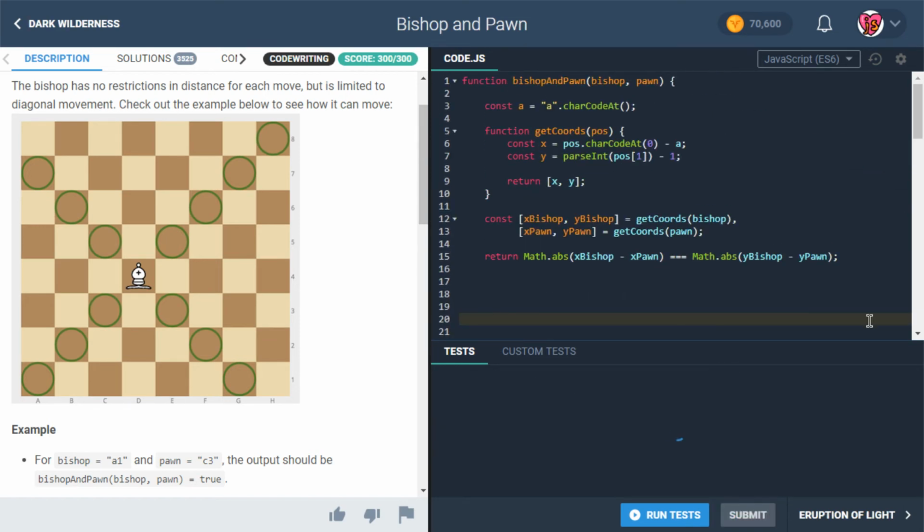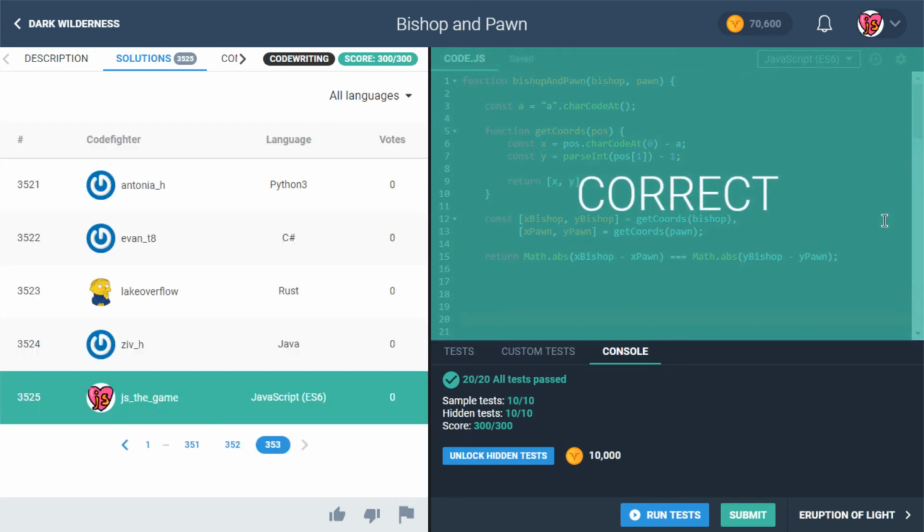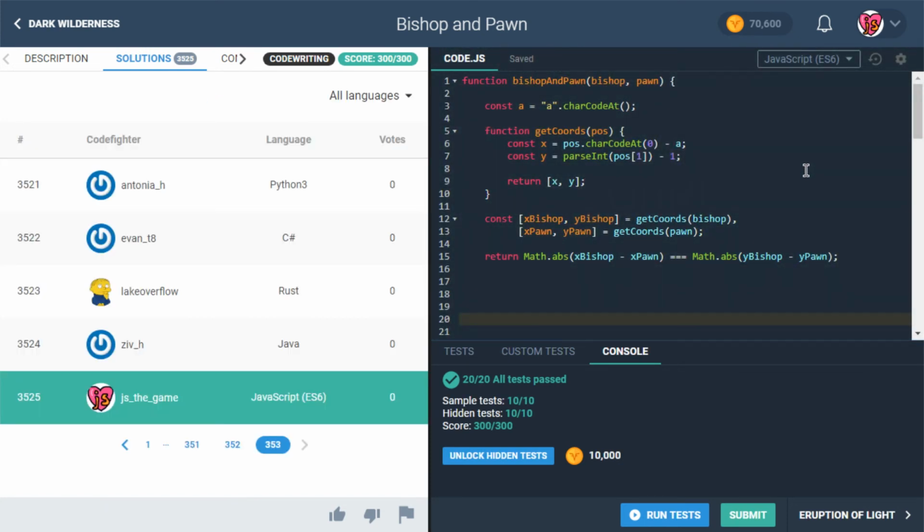And is this going to work? Is this going to pass all the hidden tests? Oh my God, look at that. So that saves us a lot of effort, I think, right?